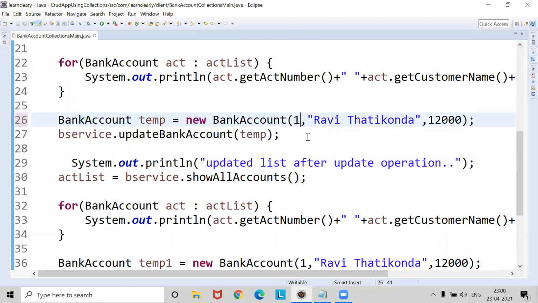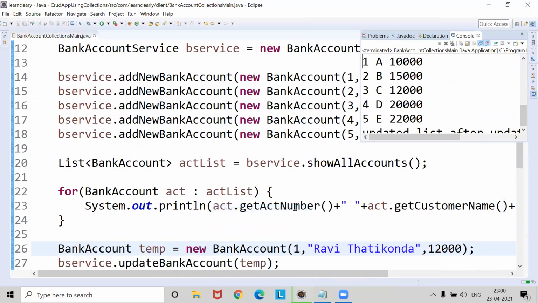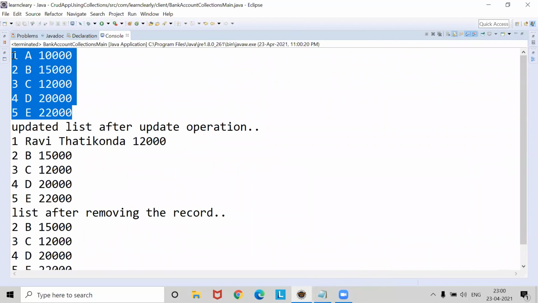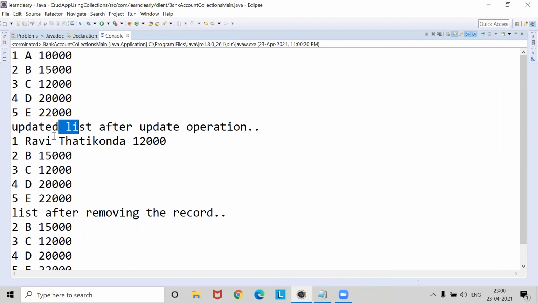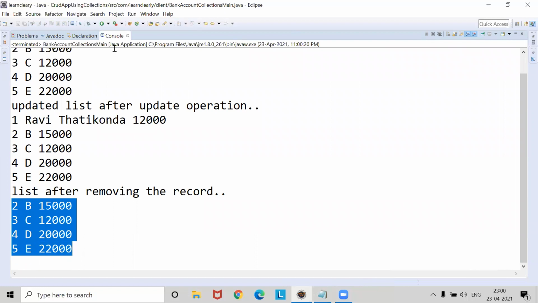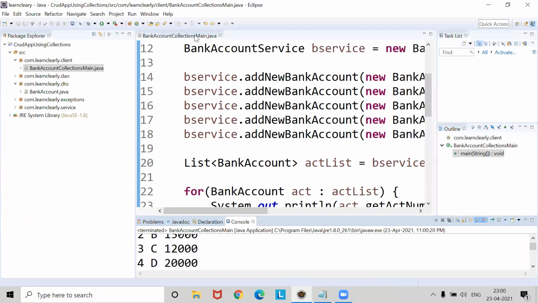Ctrl+S, I have saved it. Now let me execute it once again. When I execute it, you see the first time the data is 1, 2, 3, 4, 5, 10,000, 15,000, and so on. After updating, we get this record, and after removing, you see the record number 1 is no more there.